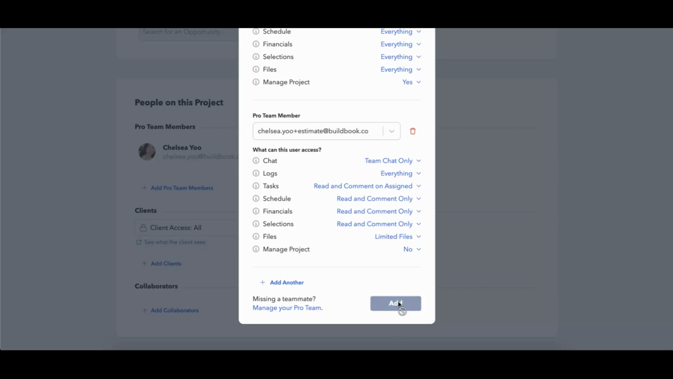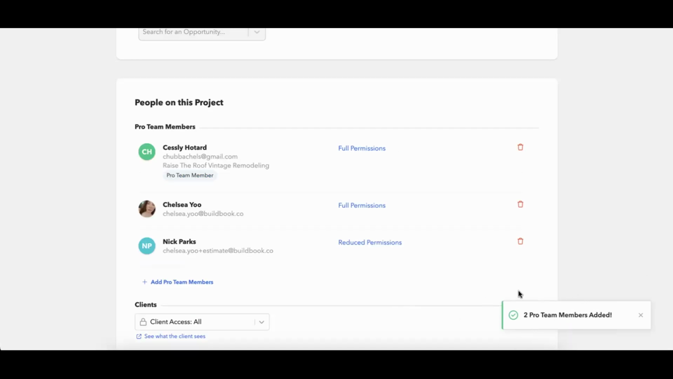And one of the things that you'll automatically notice is that it just says down here, 2 pro team members have been added. It doesn't say anything about pending invites or anything like that. We don't do that here anymore. If they're part of your pro team and you want to add them to a project, you can just really quickly add them to the project.